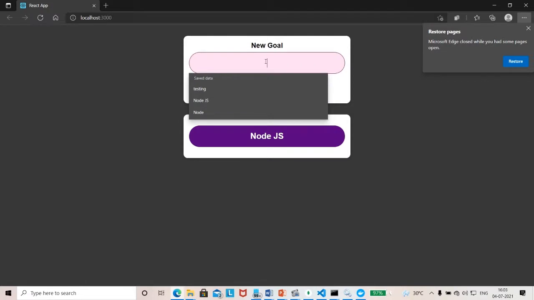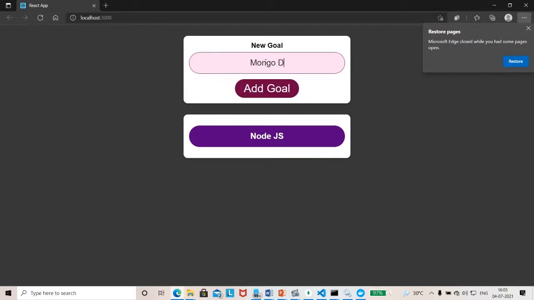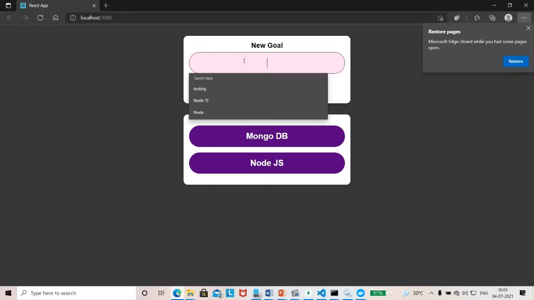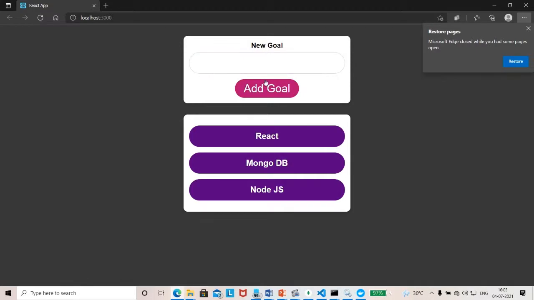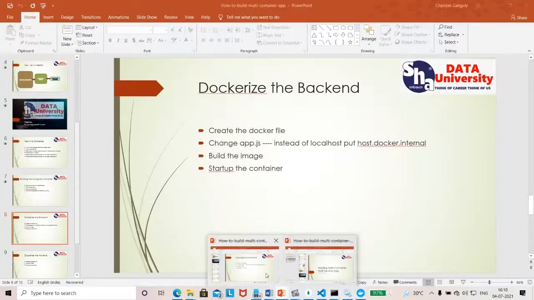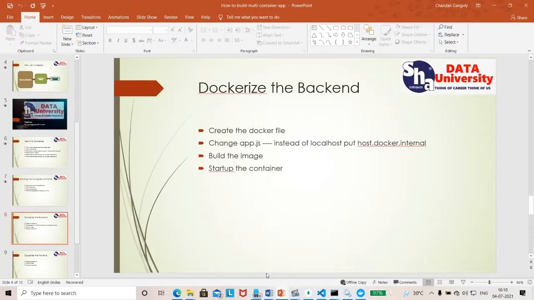Node.js, we can say Mongo. React is done, MongoDB is done, Node.js is done. So we have been able to successfully containerize my MongoDB. Right now our app is open and we can see that it is connected with the database MongoDB and Node.js, and our goal will be to change that app.js and build the container.